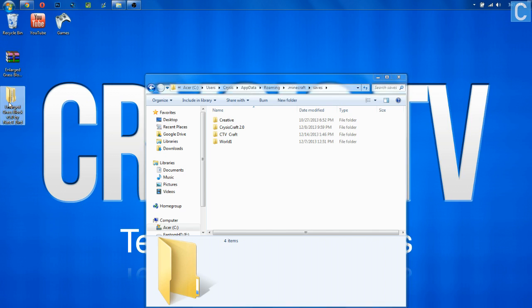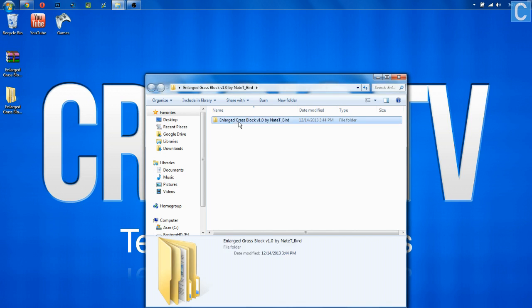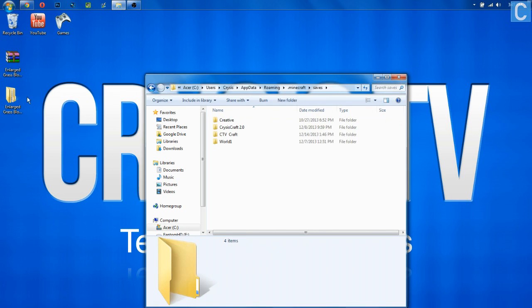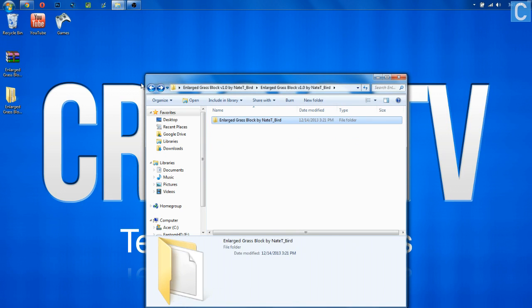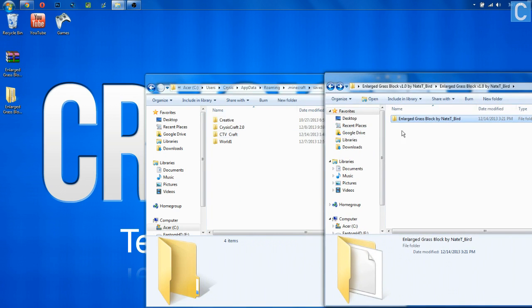What we need to do is open this folder until we stop seeing the name of the map. So, we've seen the name of the map once, okay? It's right here. So, we click it. We see it again. We click it again. We see it again. We click it. Whoa, where'd the name of the map go? This, we go back one. This is the folder we want to put into our %appdata% saves folder.